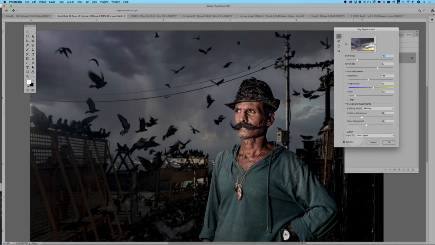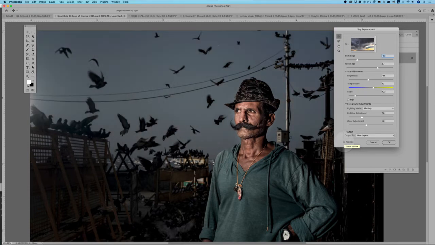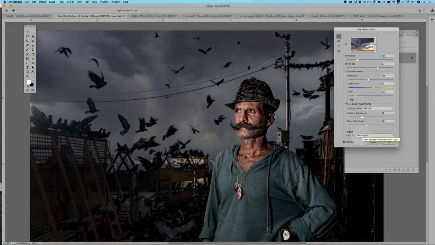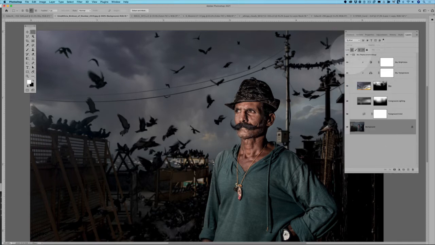And finally, you've got a choice, output to new layer or a duplicate layer. I choose new layer, and then there's this little toggle on and off to preview what your sky looks like. And so I always select new layer and hit OK, and I want to show you what happens here.